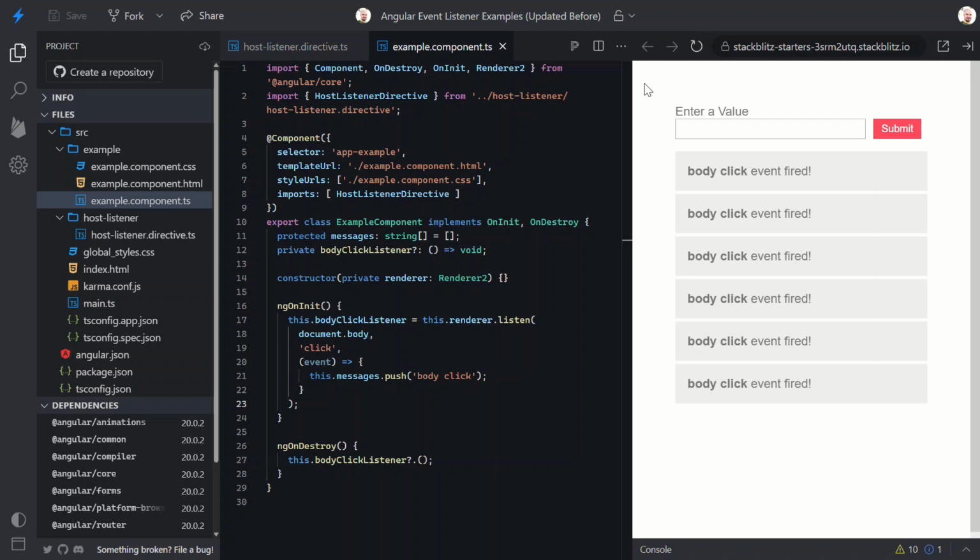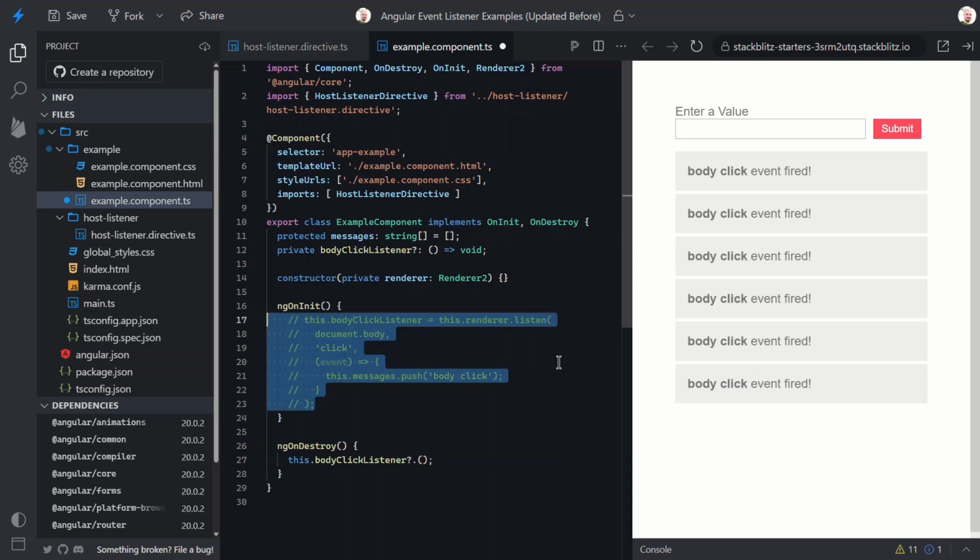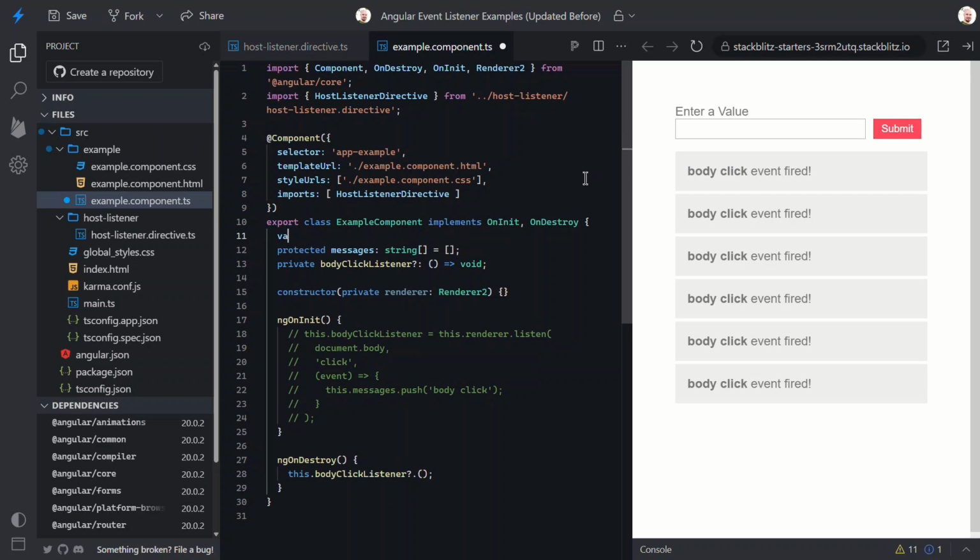Okay, now we have the new kid on the block, model inputs. Think of this as two-way binding for the modern Angular era. To add this concept, we'll add a value property using the new model function. And it'll be typed as a string. Let's jump to the template.